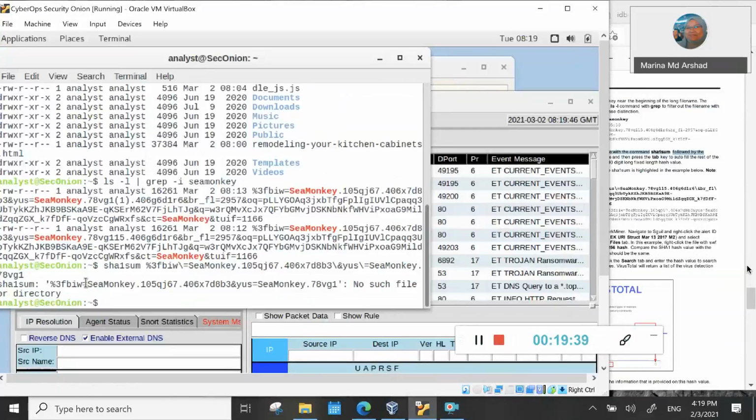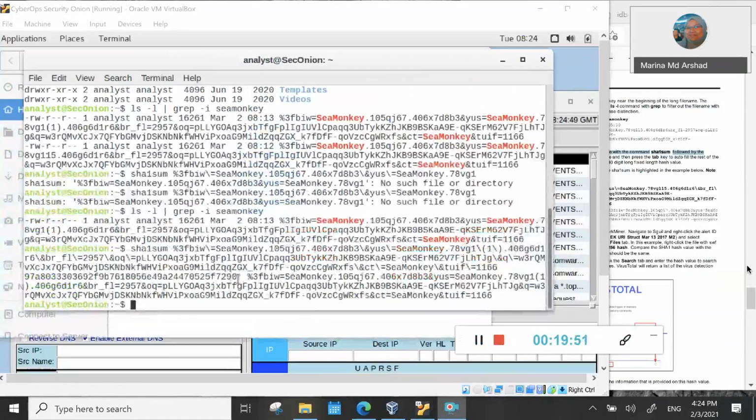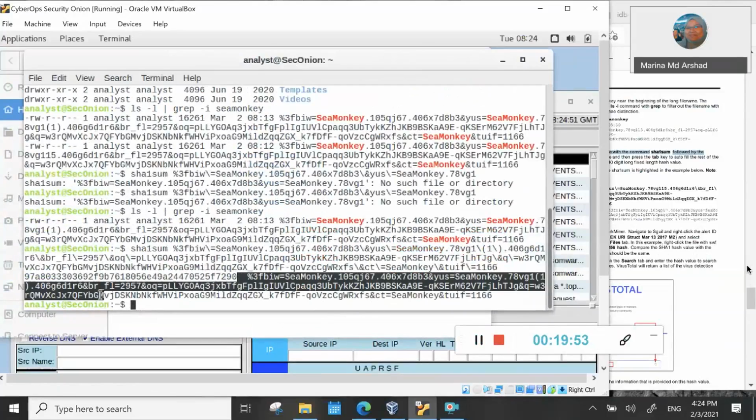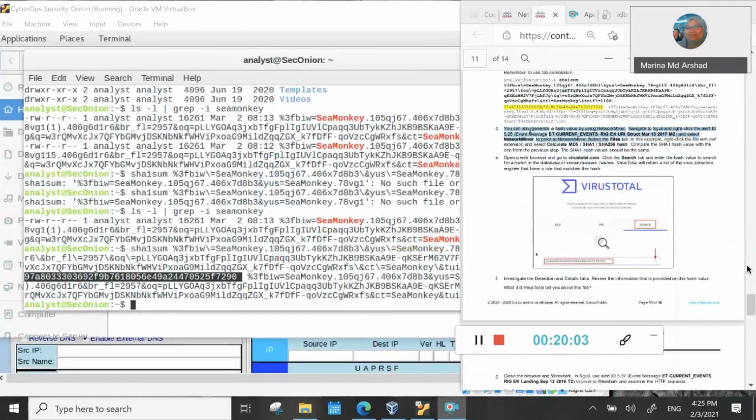It says here no such file or directory. I think this has to do with the duplicate files, so we need to sort it out. We need to delete the duplicate file, and then we finally managed to have only 1 file. Now the hash appears. The hash is a 40-digit fixed-length hash value, that one, 97A80.